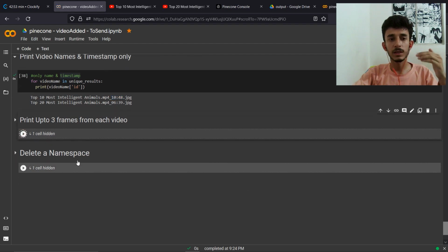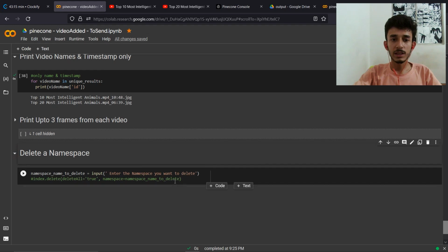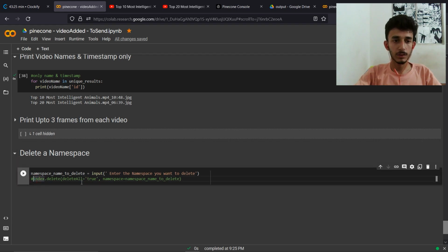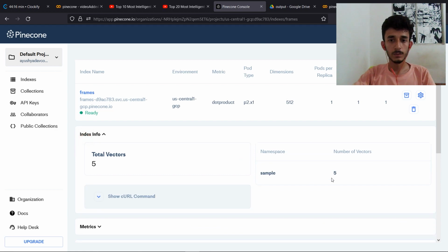We can also, for example, print 3 frames from each video. And this is just code to delete the namespace. For example, we have named it animals. We can delete it again. So that's the code for it. It's commented, but you can uncomment this and just delete it. Let's do this. Animals. So in the index info, only the sample is remaining, so it deleted the animals one.